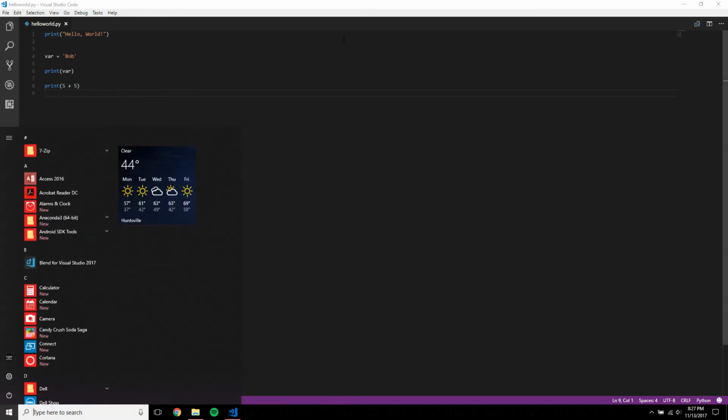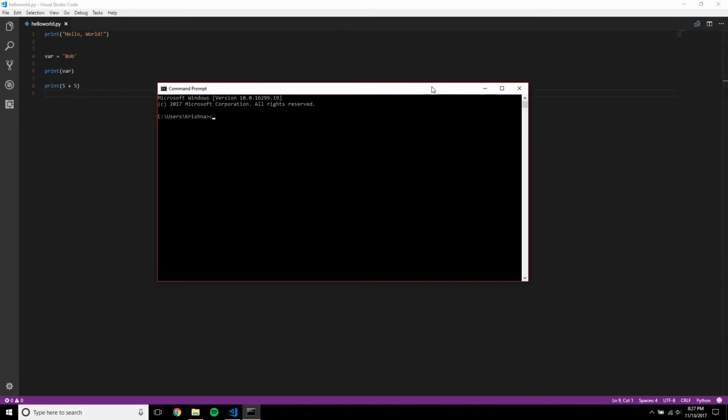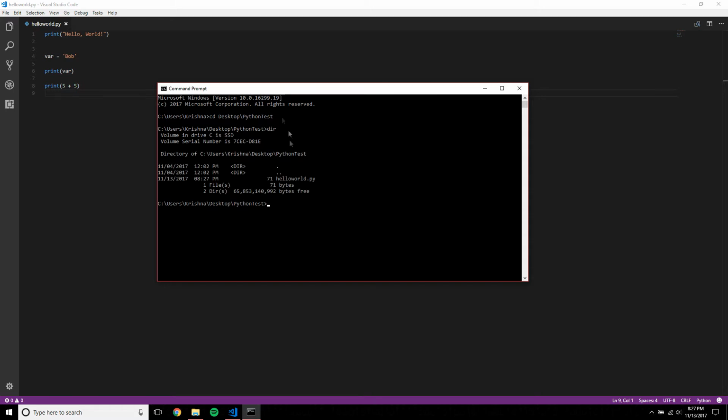But let's run this. Let's go to our handy dandy command prompt. Let's go to desktop, and then to our projects folder. Oh, no, that's a different folder. Go to the Python test folder. And now, if you remember, you can use dir to see what's inside our folder, and that will be hello world.py. So in order to run it, type python hello world.py.